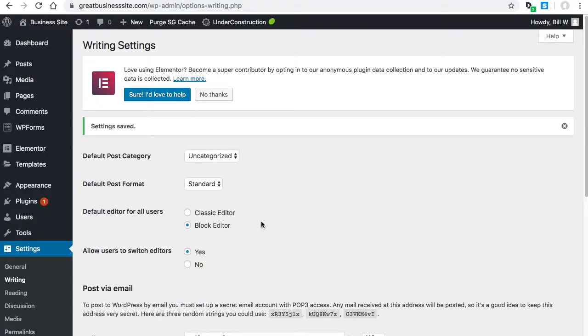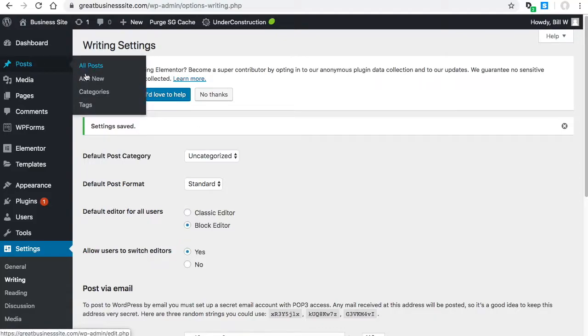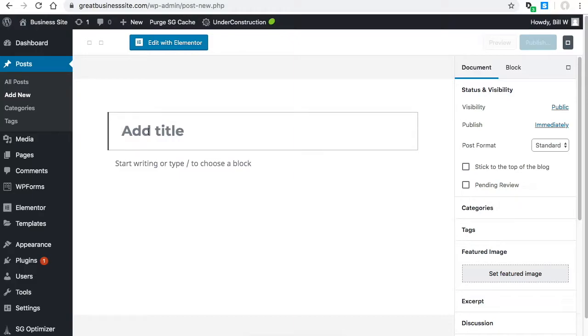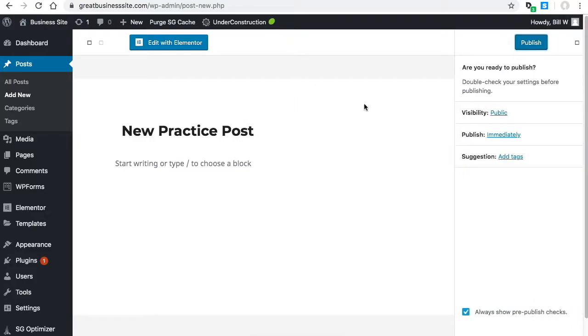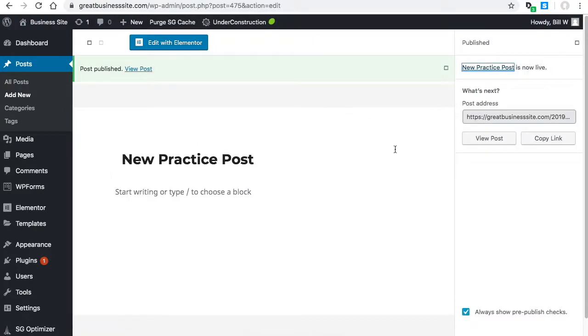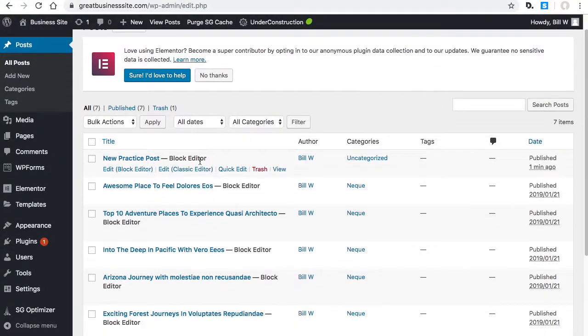So I save that, and then I go to my post. I'm going to add a new post. The title is going to be titled New Practice Post, and I'm just going to publish a blank page because this is in the Gutenberg page builder. Now when I go to my posts, under all posts, you see, aha, edit with classic editor.